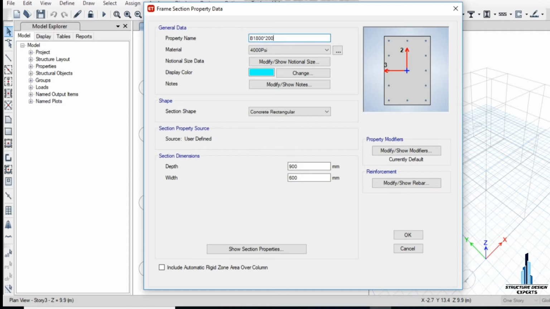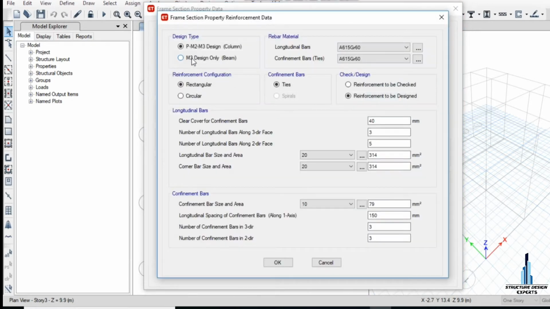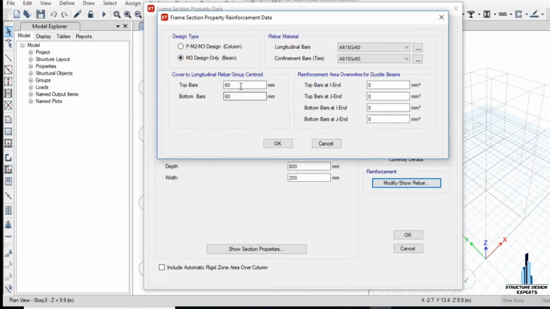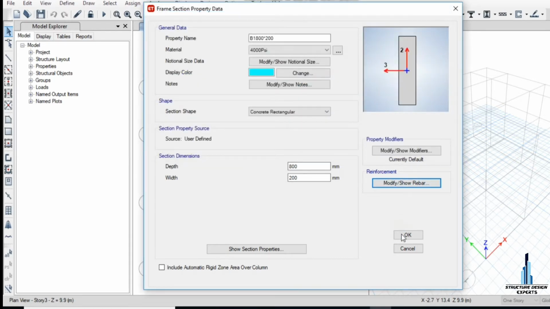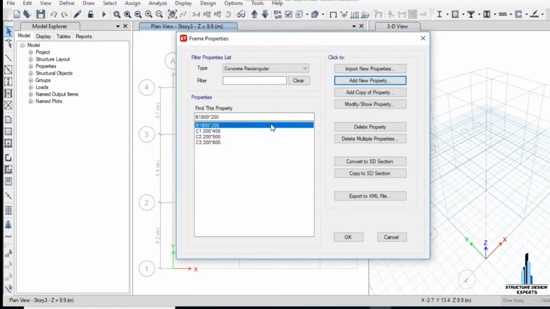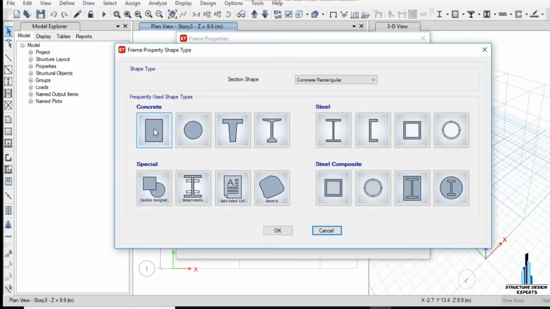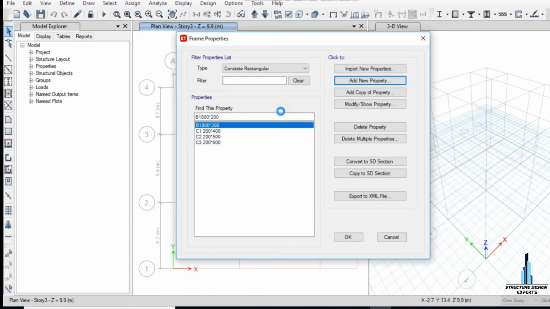So now select B1, which has a size of 800 by 200, so 800 is the depth and 200 is the width. The width of the beam and the column we kept the same as the width of the block so that a proper finish is received. Therefore we increase the depth of the column and the beam. So in beams, now select B2.